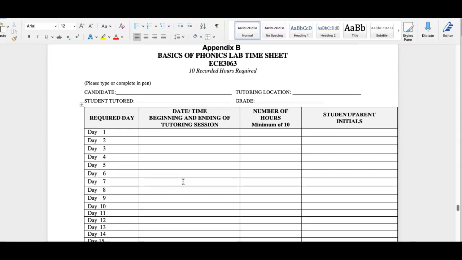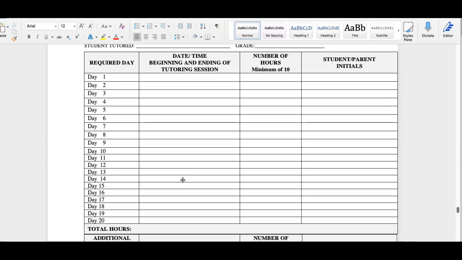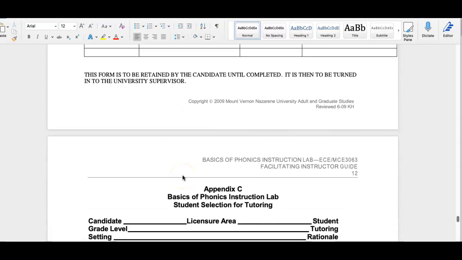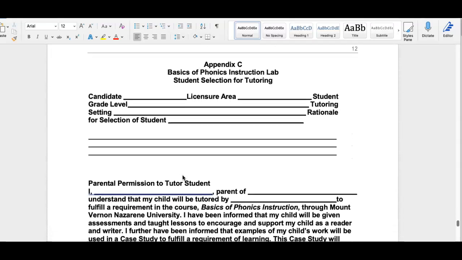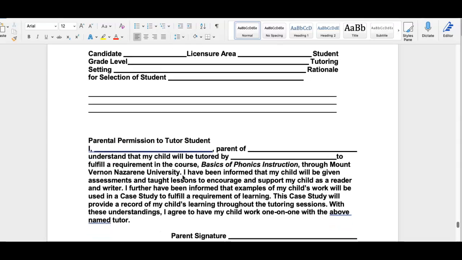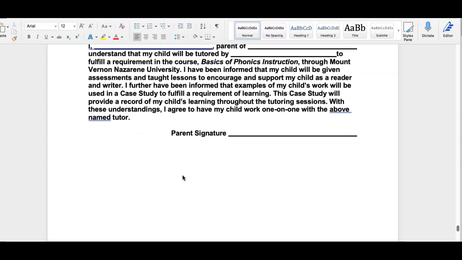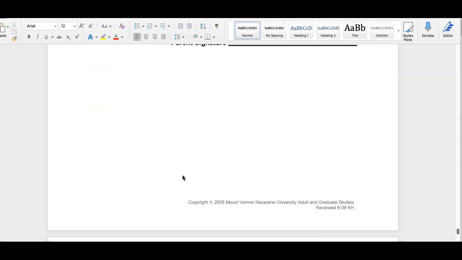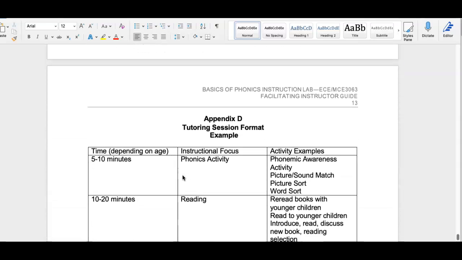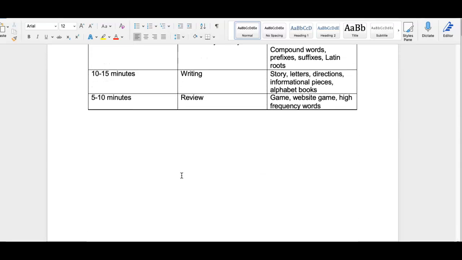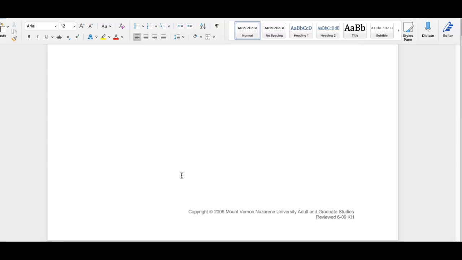Here's your timesheet. Here's the permission slip, which you will also submit. And again, here's the sample session. If you have any questions, please ask me.